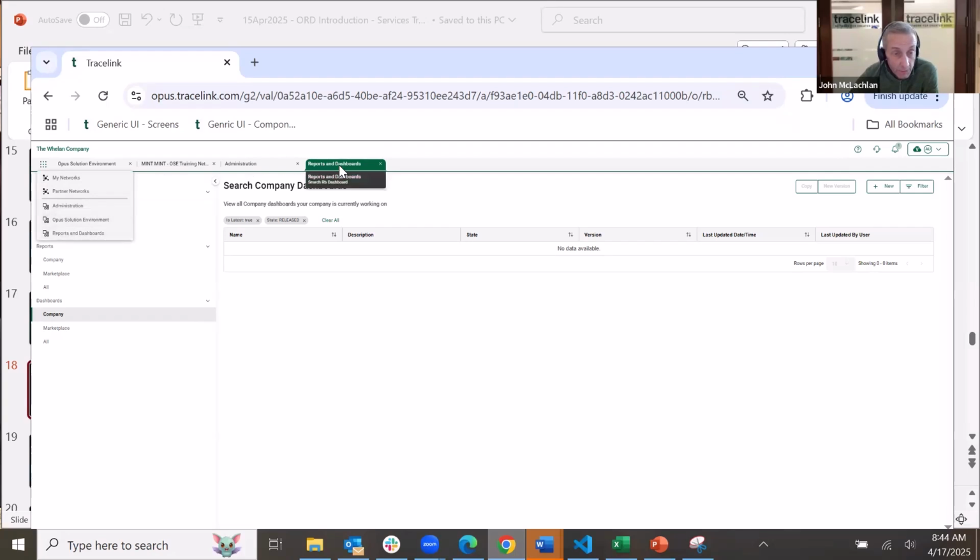If we select reports and dashboards, we'll have a tab displayed here for reports and dashboards. How the menu structure is defined here is from our three key components or building blocks: our query objects, our reports, and our dashboards. Within each of these, we have the concept of different catalogs, our company and our marketplace. From the standpoint of configuring, we'll be working within our company catalog.